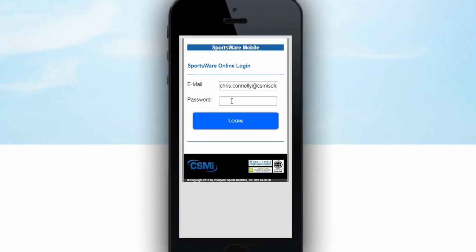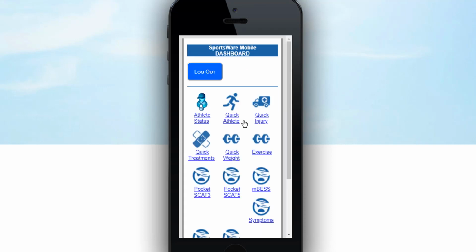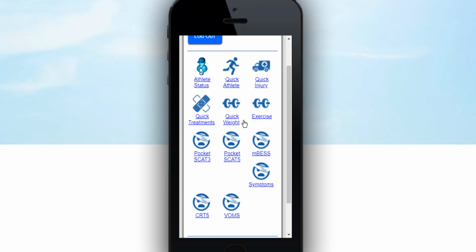SportsWareOnline also has a mobile site for your smartphones and smaller screen devices. Simply go to your phone or device's web browsing app and go to m.swol123.net to access it. Sign in with the same email and password as you would the main site, and you'll see here you have a condensed version of databases to choose from.